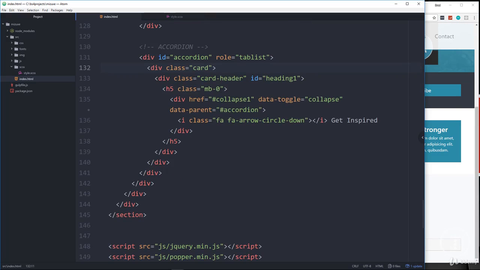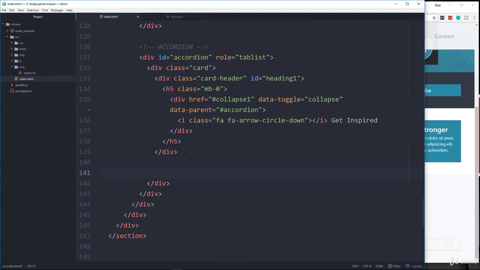So now what we want to do is go under the card header, which ends right here, and we want to put our div with the ID of collapse1. Okay, and this is going to pertain to this right here. It's going to point to this content. And it's going to also need a class of collapse. And we want this to show by default, so we're going to put a class of show.